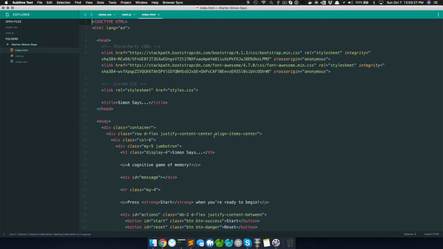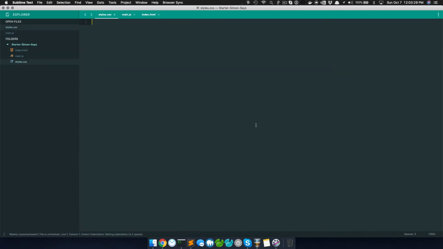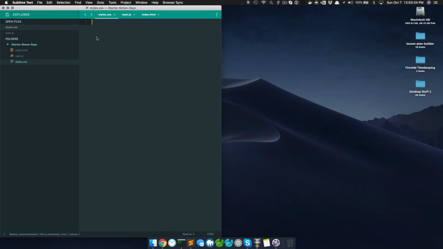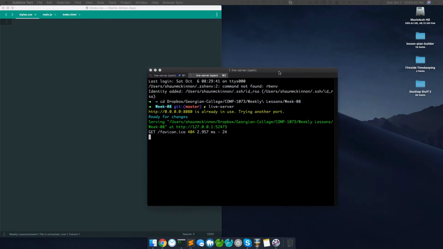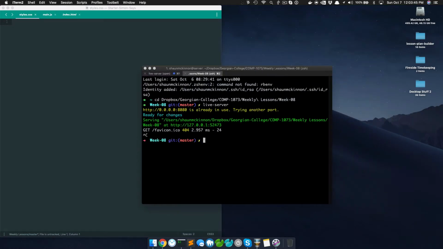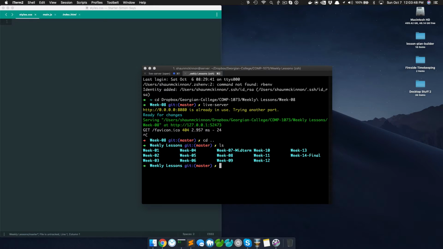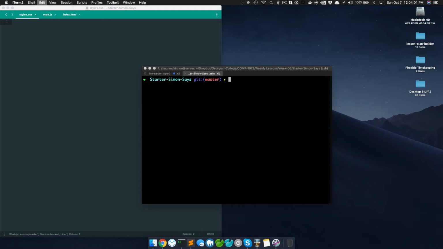I have an index page here, and I have some styles in here. Right now, though, there's not very much going on. So I'm going to just put this to the left-hand side. And I only have my styles sheet open here. Just going to pull up my live server. And I'm just going to go to week 6 for myself. There we go. And I want the starter one. And I'm going to boot up my live server.